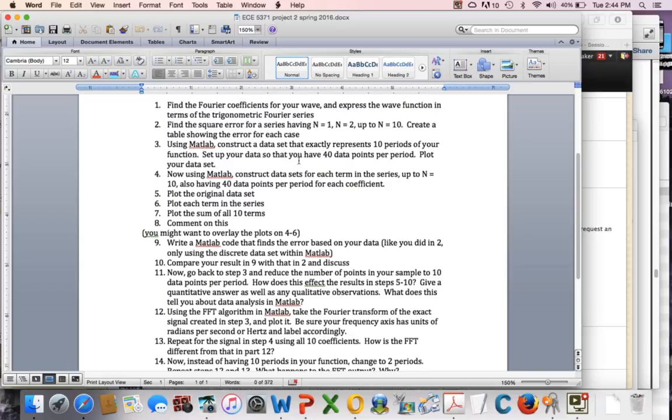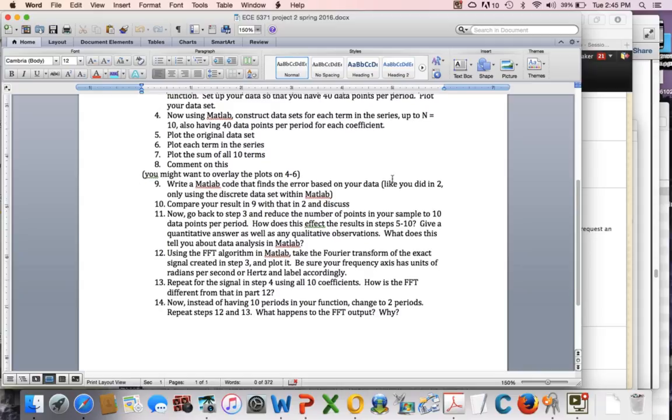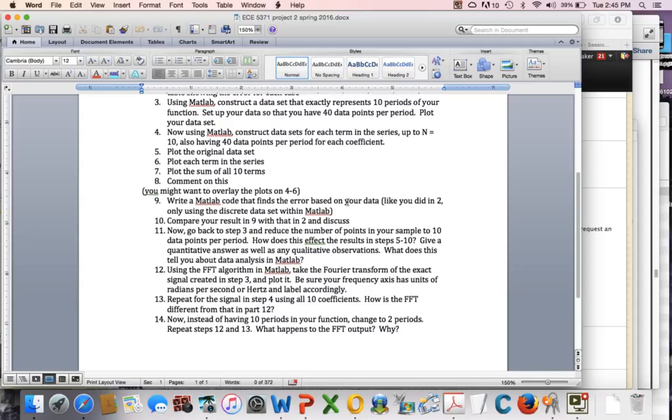From that point, I want you to write a MATLAB code that finds the error based on your data. So we're actually doing it like what you did for the continuous data set analytically in steps 1 and 2, we're doing for what you actually found in MATLAB with your discrete data sets. And then given these discrete data sets and calculating an error in exactly the same way you did in steps 1 and 2, so you would have an error for n equals 1, an error for a 2-term series, a 3-term series, and 4, and so on. And then compare the results that you get in MATLAB for that error with the results that you get when you do this exactly, and they should be similar.